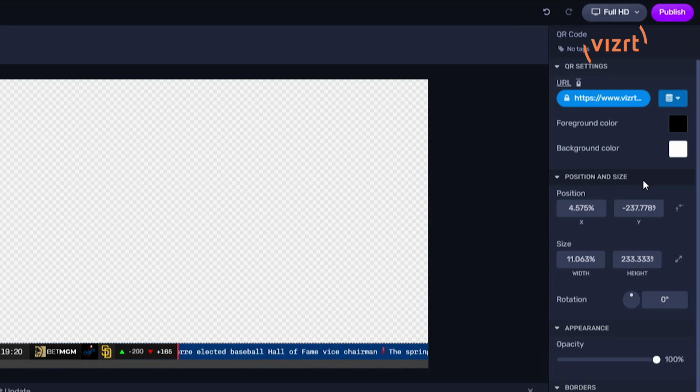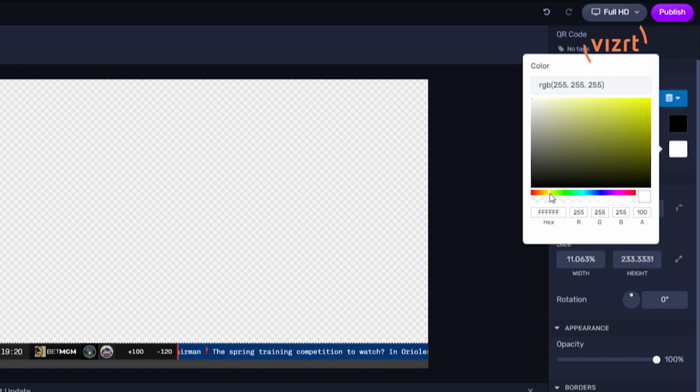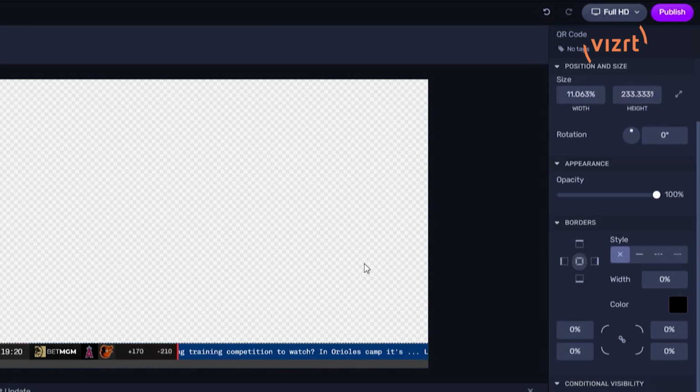It doesn't necessarily need to be black and white, but it does need to have a dark color as the foreground and a light color as the background, just FYI. So if I wanted to do something like make the background yellow, I could definitely do that. All right, that is definitely a thing.